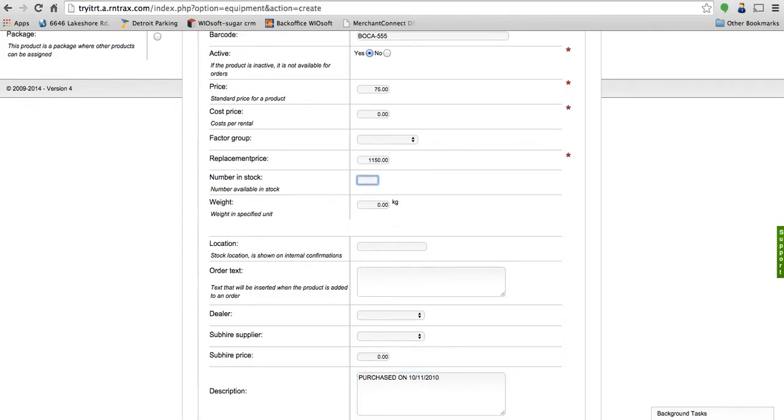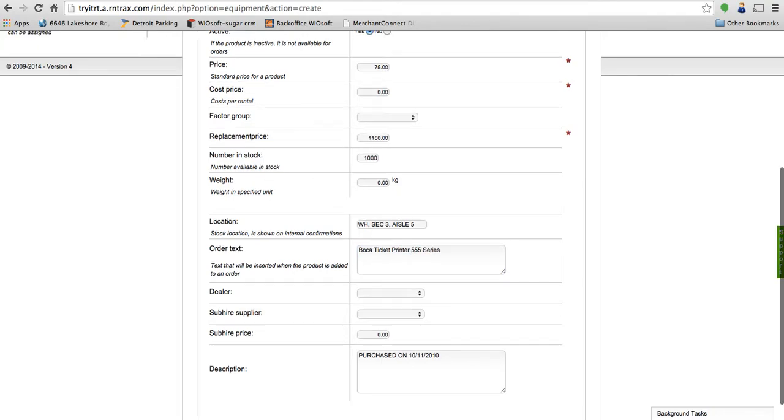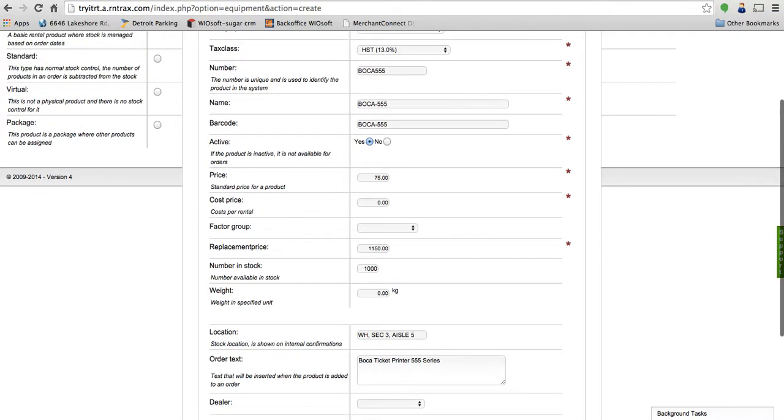My stock, we have 1,000 of these, right? The location, I can say they are in warehouse, section 3, aisle 5. The order text is where I'm going to say what it is. So I'm going to say BOCA ticket printer 555 series. Okay, so I put all my information in here.